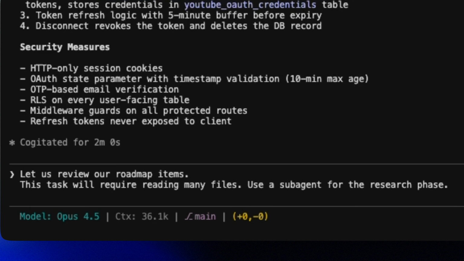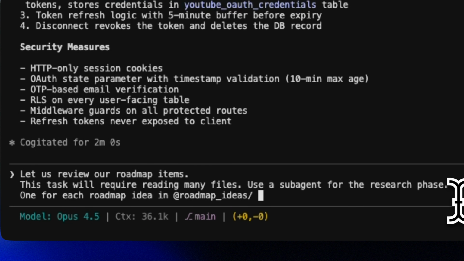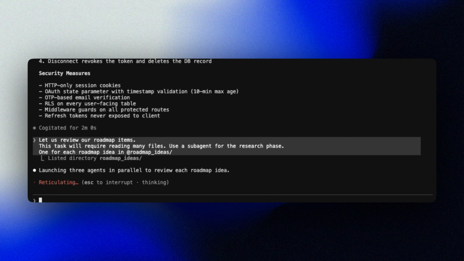You can even be explicit. This task will require reading many files. Use a subagent for the research phase.